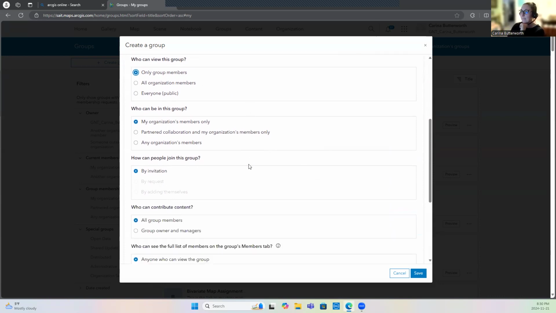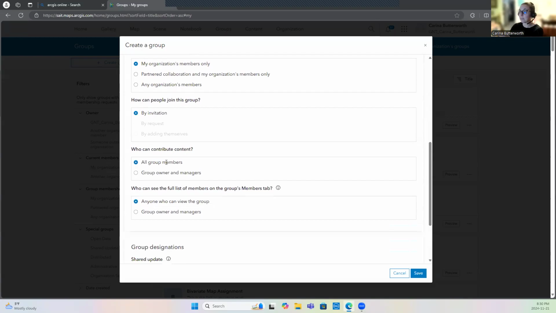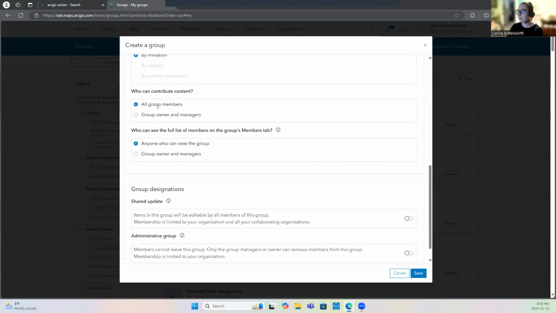You don't notice that. And then who can be in your group? You can add extra people outside who have an ArcGIS Online account. That's a possibility, but they need to have an account with Esri in order to do that. So I'm just going to stick with my organization, and then I'm going to say by invitation, because that's how people would join. So it just automatically shows up in their account. And then who can contribute, say everybody.